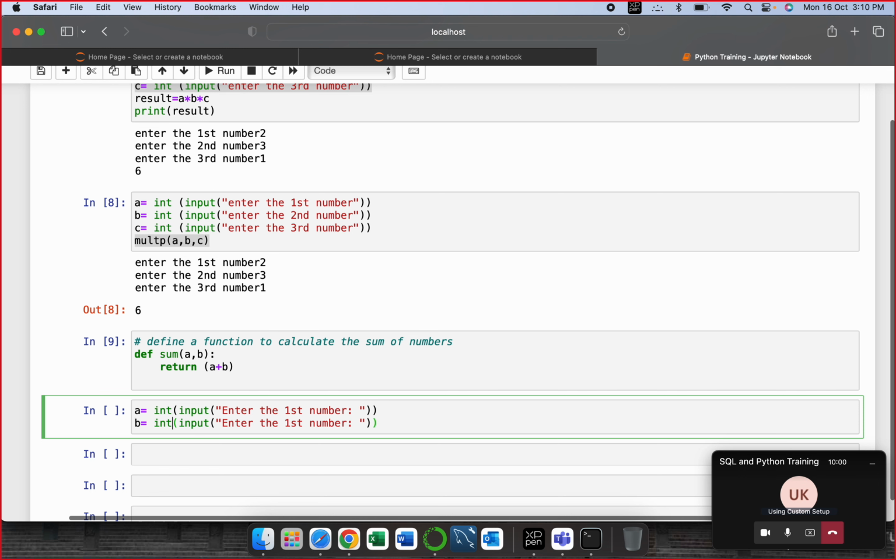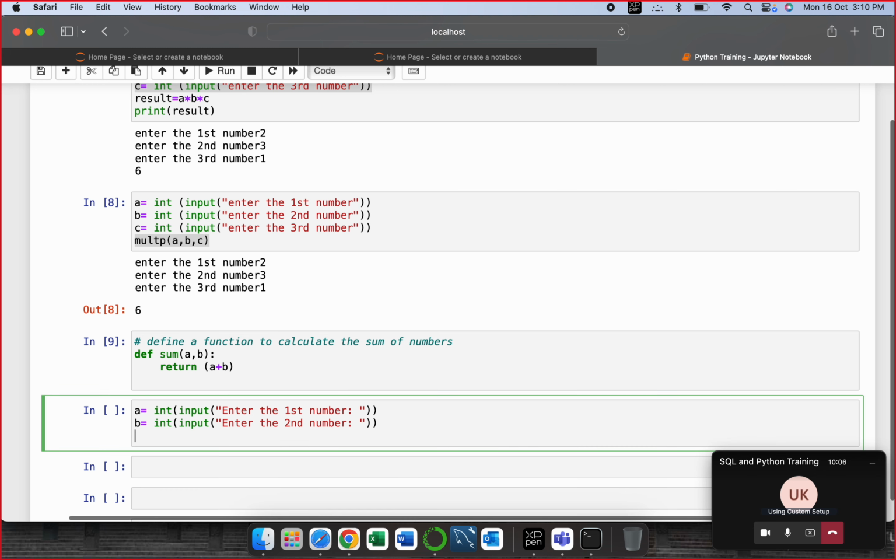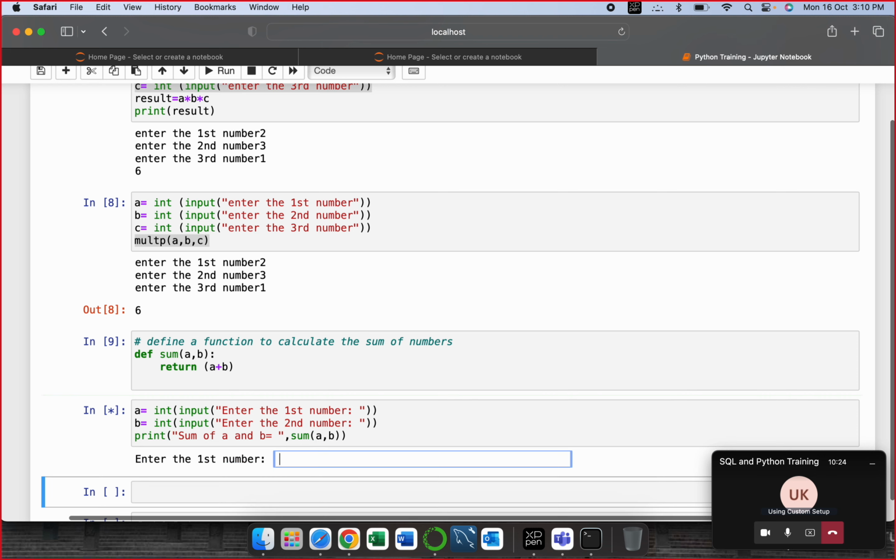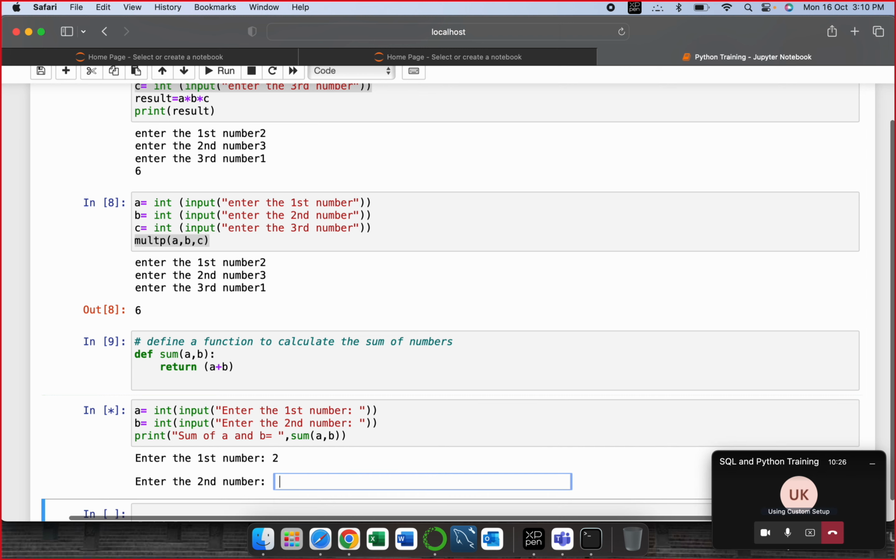So b, enter the second number. Now simply print sum of a and b is equal to, I just pass it a comma b. That's it. Let's say first number is 2, second number is 3, the sum should be 5.